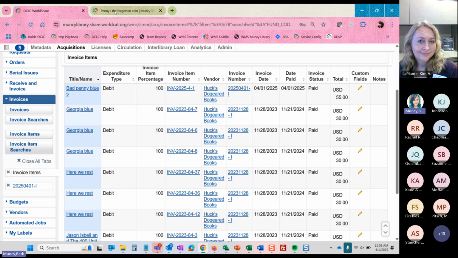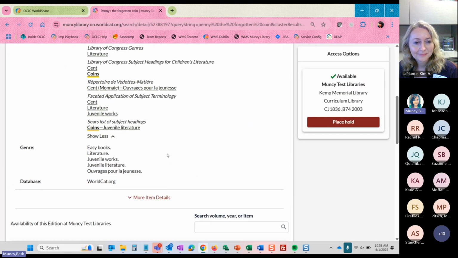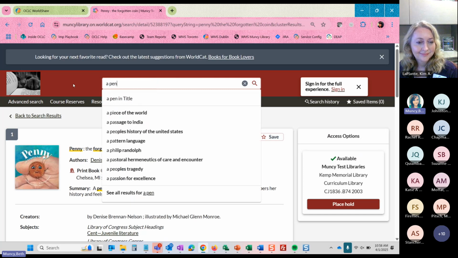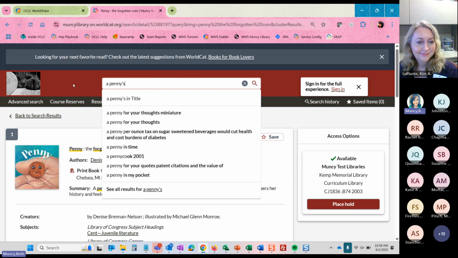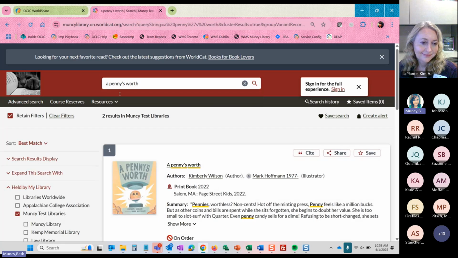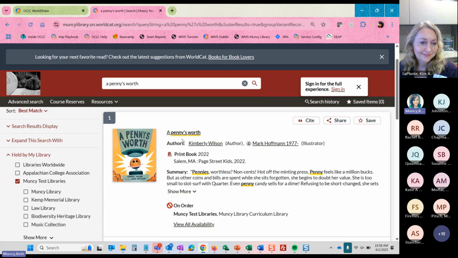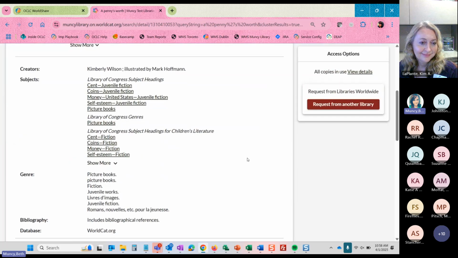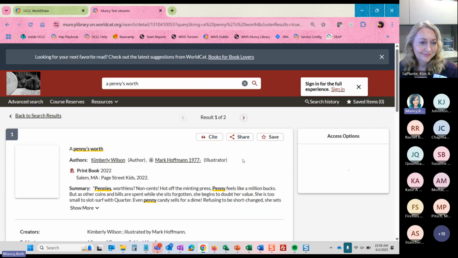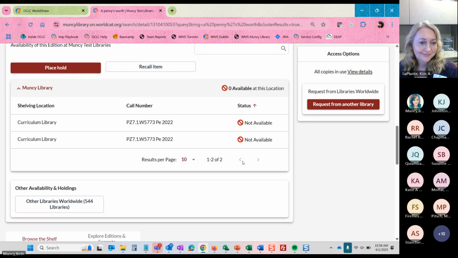Now, all those items that I had ordered, I can search for them. So we had searched for a pennies. It will no longer show on order. Well, it shouldn't. It should show as available. Again, moving too fast. It's not available because of the location and the collection type policy, but that's listed there.